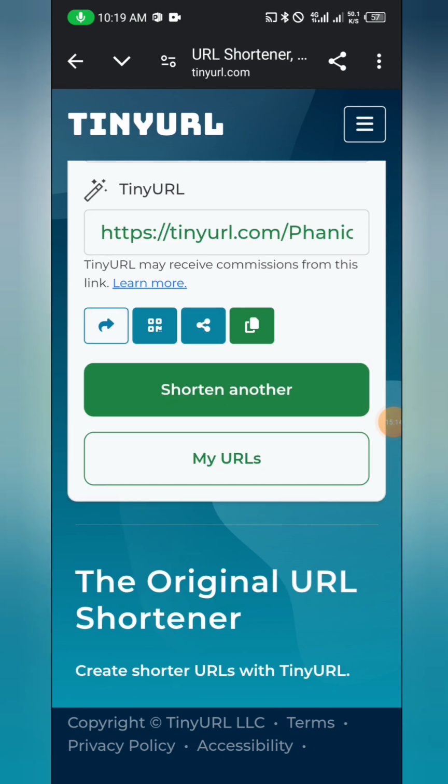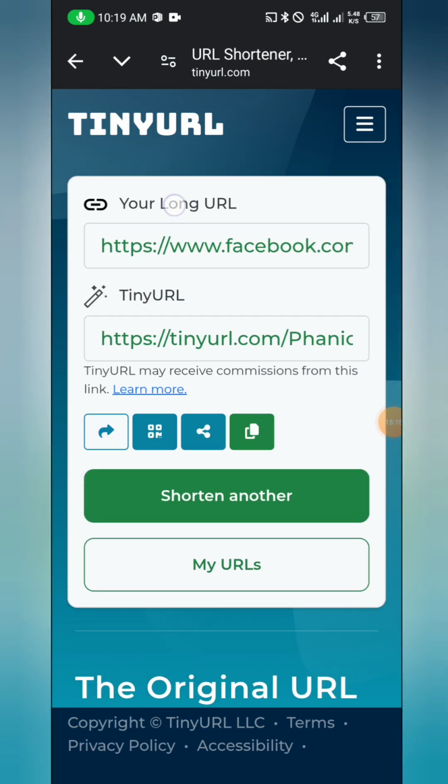Can you see what we have here? Can you see this is the long URL? This is the tiny URL. Can you see? It actually added it in a way that it will be more visible. Fanic computer up. So I can decide to share this by using this button.